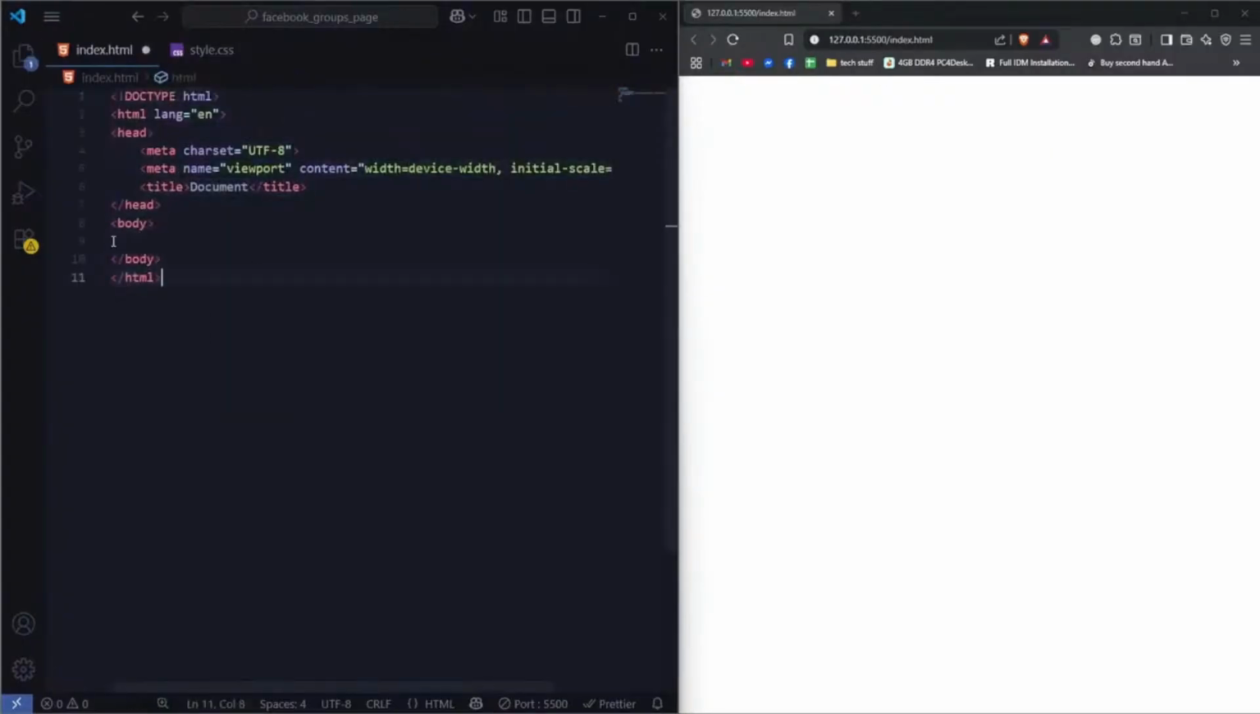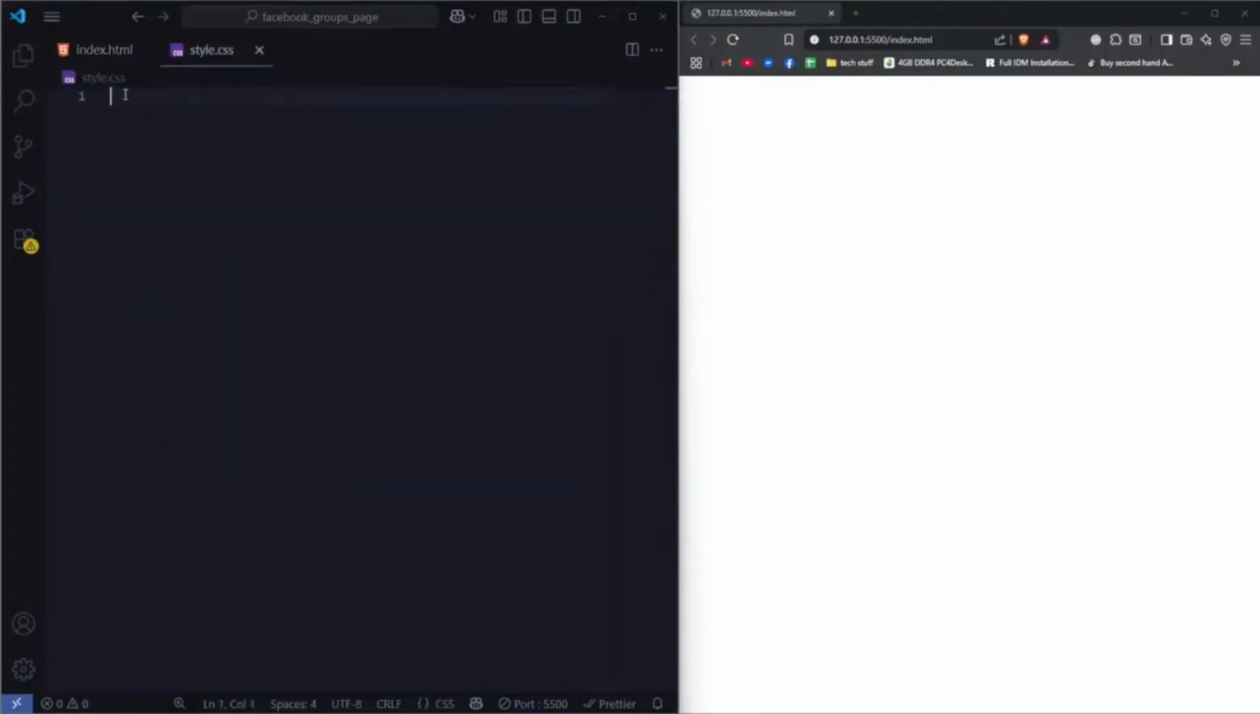Let's build our boilerplate just like that, and let's give it a name. What should I give it? Facebook groups, I guess. Just like that. And after that, what I'm going to do is link our CSS file, which is this.